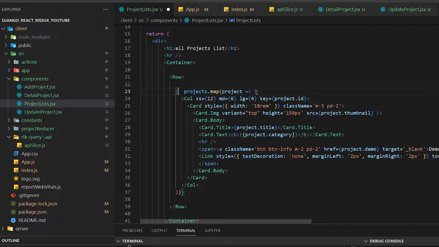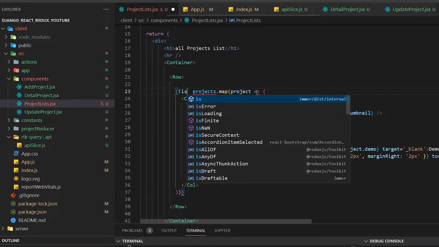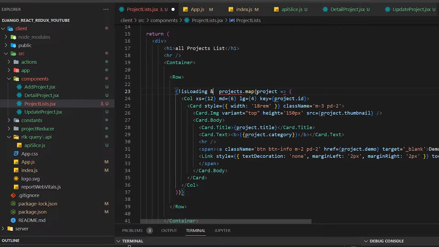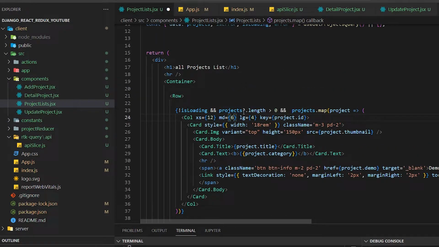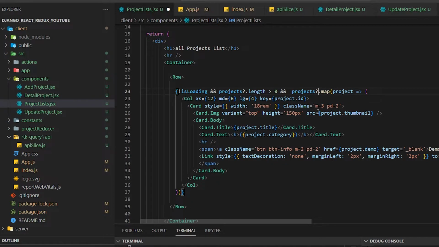Here I'm just giving it a simple check: if it is not loading, and projects dot length is greater than 0, then we do all those stuffs. And here, projects dot length, make sure you check it. This is a very simple and secure check. If there is no data, then your whole application will crash if it doesn't find any data. So this check is super useful and valuable.